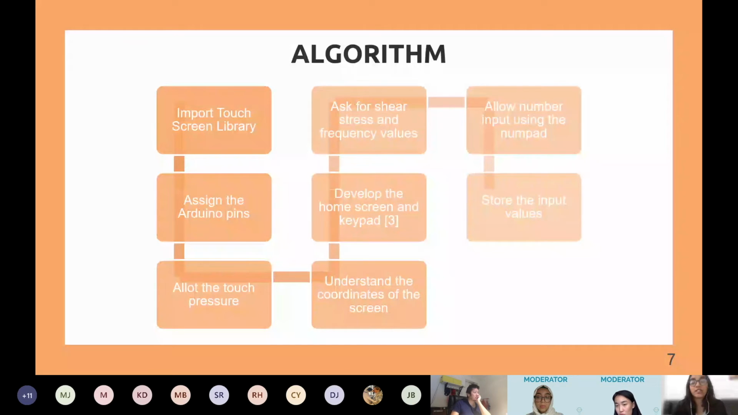The first step was importing the touchscreen library from the online Arduino platform and then assigning all the Arduino pins to the corresponding TFT touch LCD pins. Following this, the minimum and maximum touch pressure applied to the screen were allotted, and all the variables that were used for developing the home screen and keypad for the device were developed.